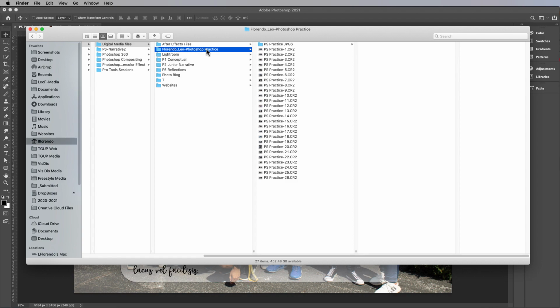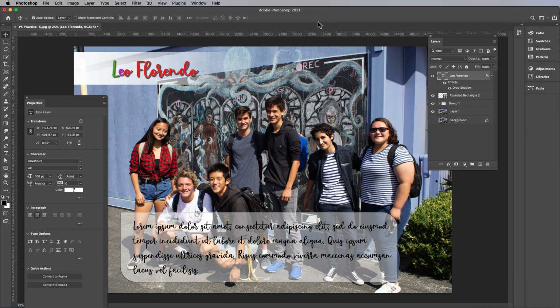In your Photoshop practice folder, please create another folder and name it PNGs for Canvas. And what you're going to be doing is exporting out PNG files that you're going to submit for Canvas. All right. So this first one here, back to Photoshop.